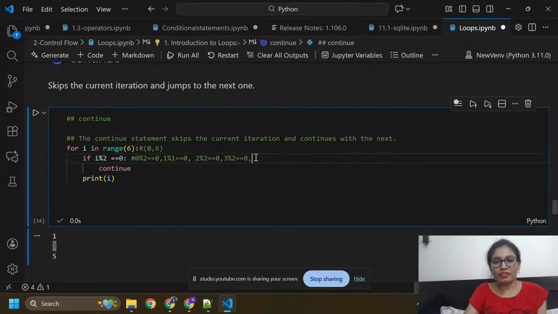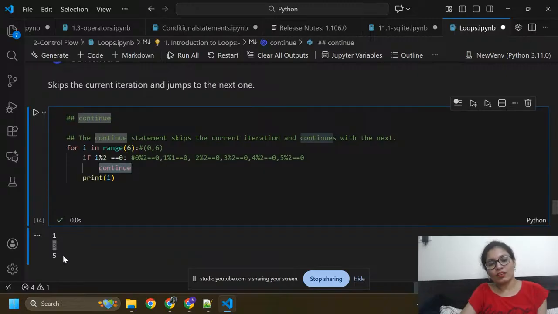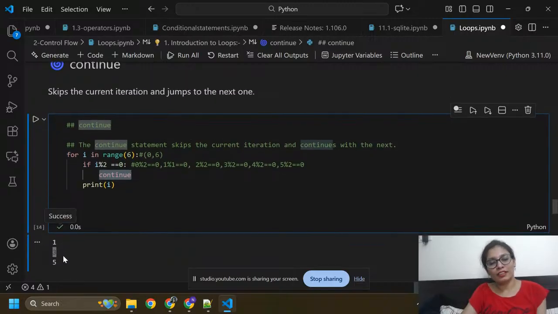Again it will jump to I equals 4, divided by 2, and I get remainder 0. Then it will skip this iteration and jump to I equals 5. Here I equals 5 divided by 2, not 0. The remainder is not 0, so it will print 5. I got 1 3 5 in the output.